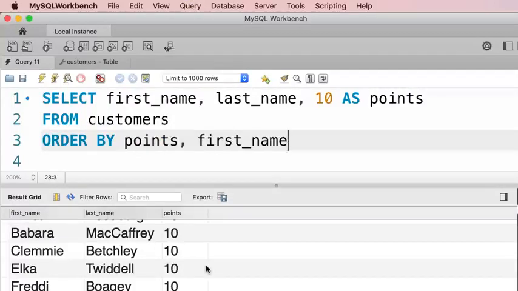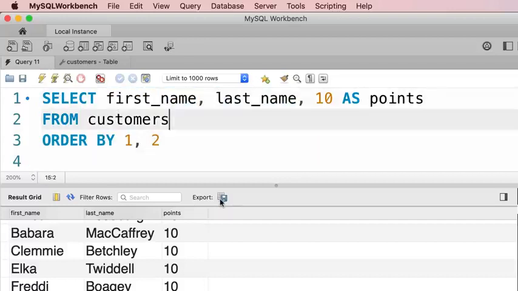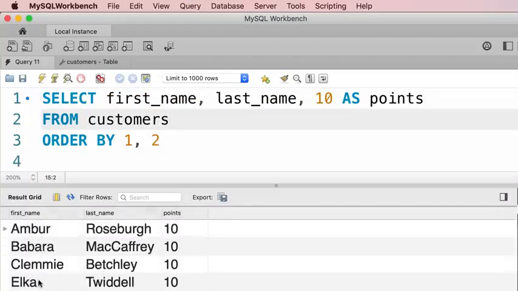Now, one last thing before we finish this tutorial. I've seen some tutorials that teach you how to sort data by column positions. For example, here we can order by 1 and 2, and that basically means sort the data by the first name and then the last name. So these are the order of these columns. If we execute this query, you can see that our customers are sorted by their first name and then the last name.